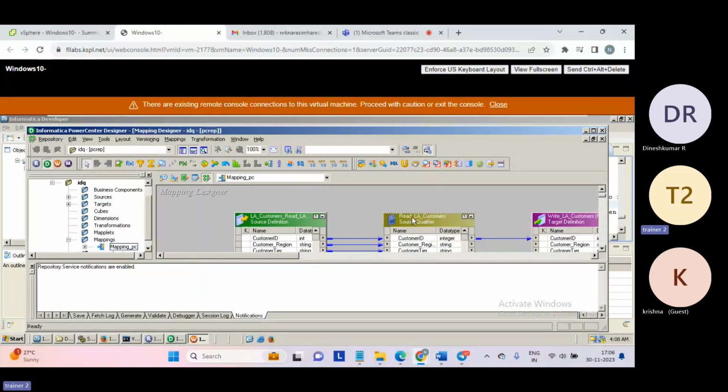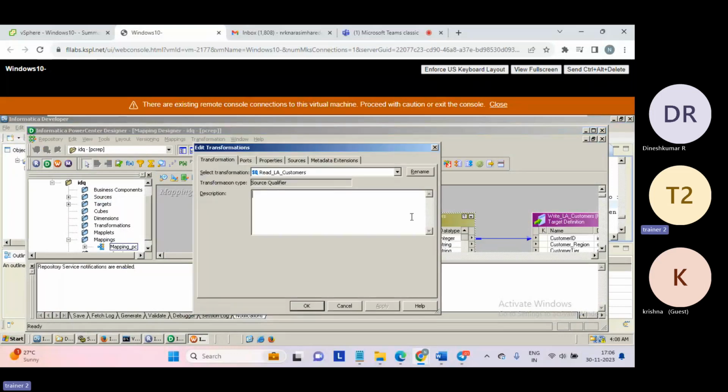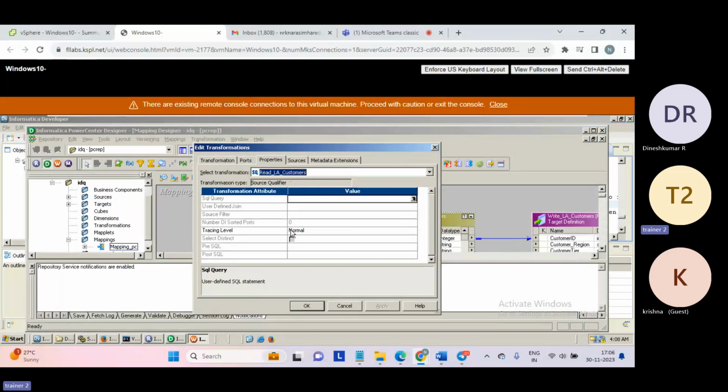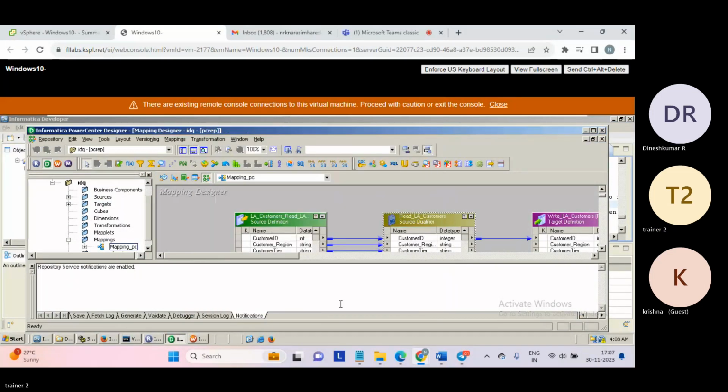So this way we can just troubleshoot the issues by looking at the logs. This is the transformation properties. Can you see here trace level? If you want to fix issues at transformation level, we can go there and enable that trace. This is the one thing.